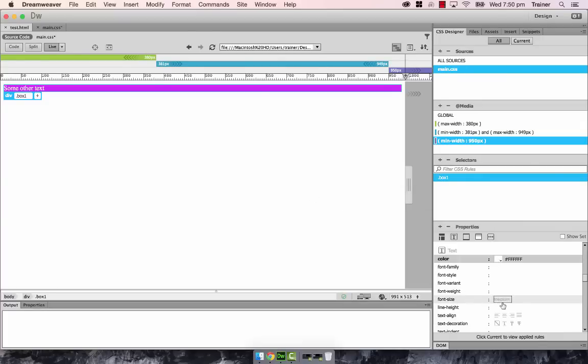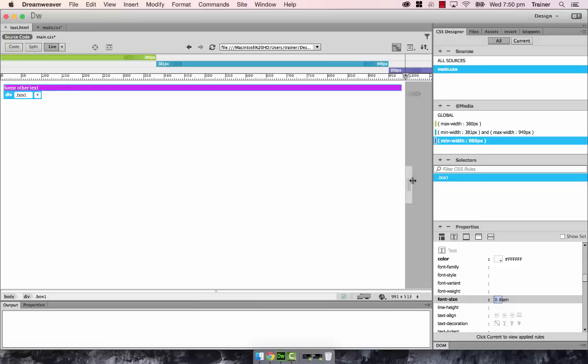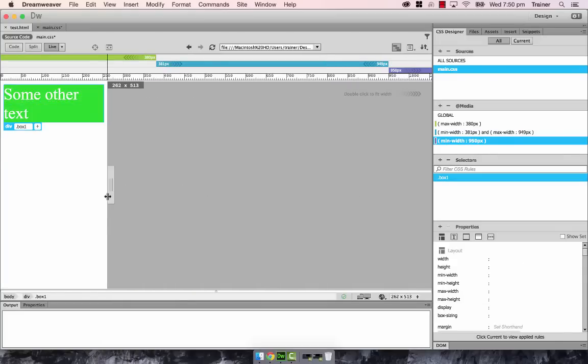I am going to go down to font size. I'm going to pick EM. I'm going to make this 0.8 EMs. Okay, 0.8. So it's made it quite small. So let's have a look at them all. Desktop, small and purple, medium and teal at tablet, and big and green at mobile.